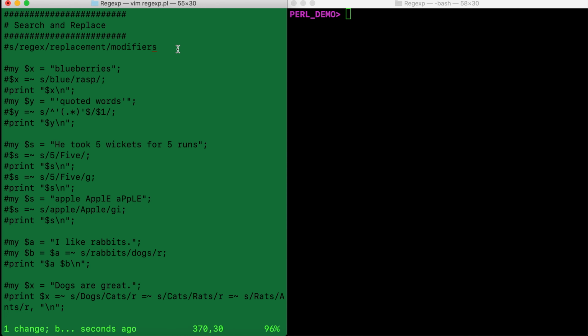Now let's take a look at search and replace. The syntax for search and replace is done using this syntax. As you can see here, s and then followed by the delimiter and then our regular expression and then the delimiter and then the replacement string. So this is a Perl double quoted string that replaces in the string whatever is matched with the regex. And then finally we have some modifiers that we can apply on this expression. So we'll see that with some examples.